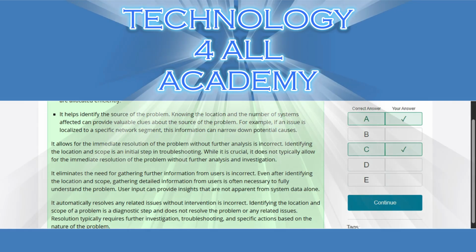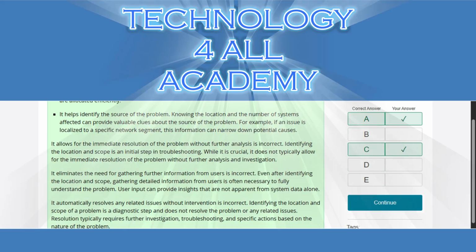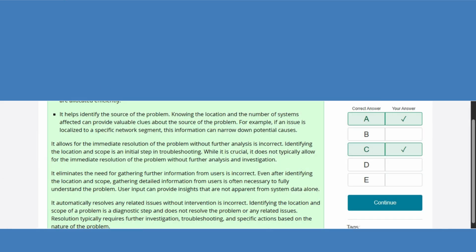Even after identifying the location and scope, gathering detailed information from users is often necessary to fully understand the problem. User input can provide insight that is not apparent from system data alone.